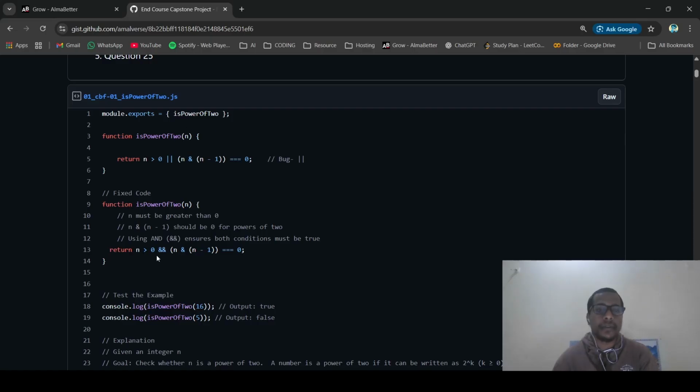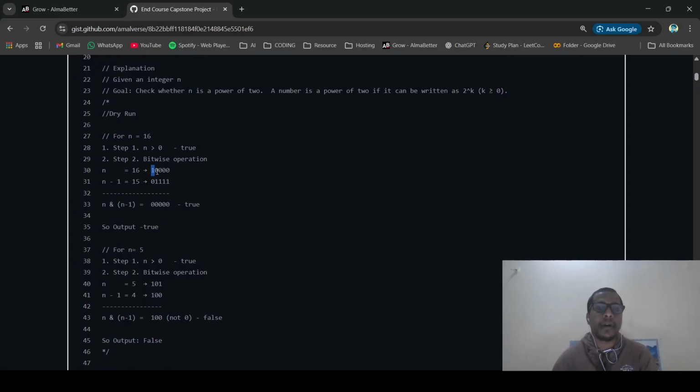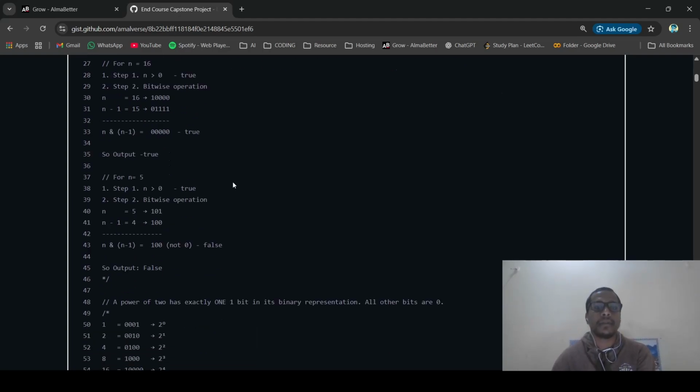This function uses a bitwise operation. First it checks if the number is greater than 0, then it applies the bitwise operation. The key idea here is that a number which is a power of 2 has only one set bit in binary. So if we subtract 1 from a power of 2 and AND the results, it will return 0. So this is the key idea in the bitwise operation we check. Now I am going to explain question number 7.